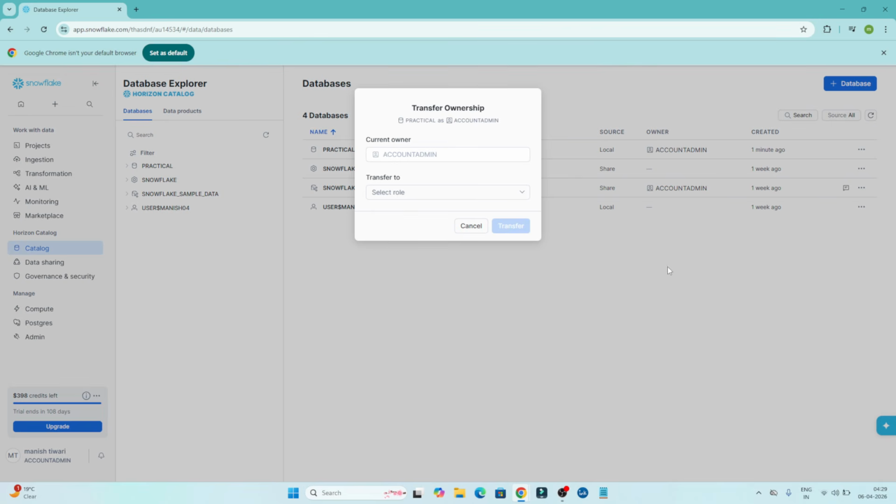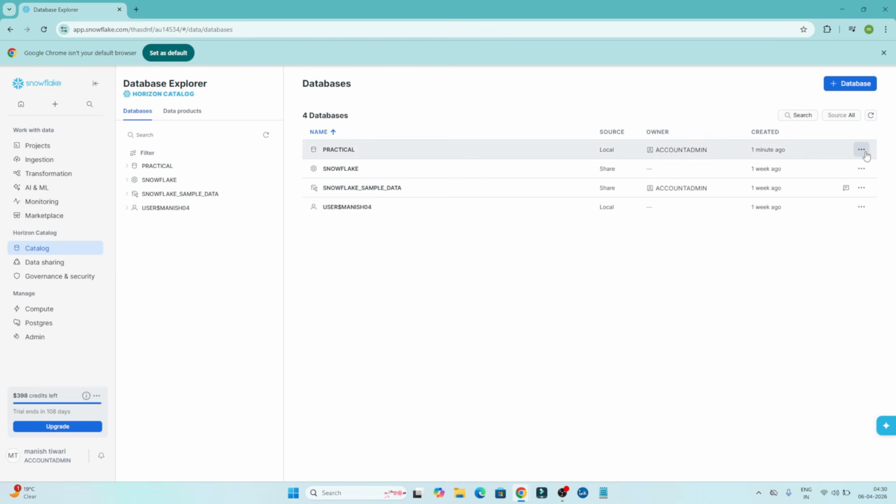Fourth is transfer ownership. As of now, the current owner is account admin, but you can transfer it to other roles, like public, security admin. These are a few roles that got created, but we can create our own role also and transfer ownership to other roles. We'll discuss this later, but as of now, you understand these are the options available.